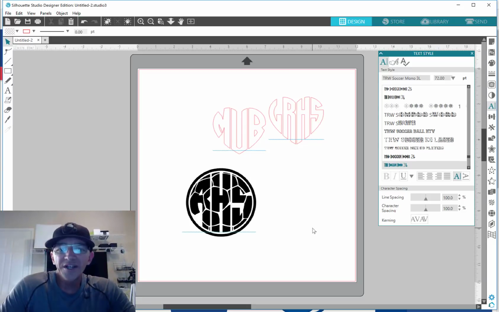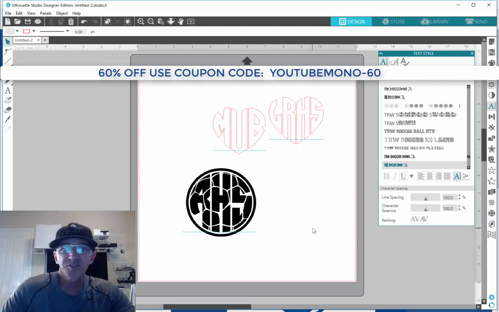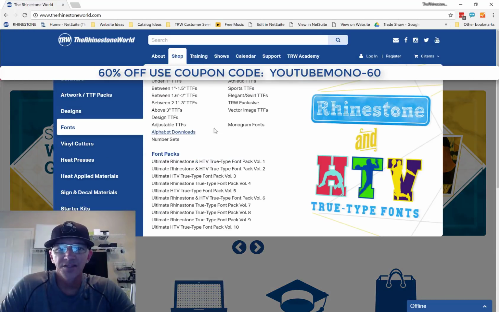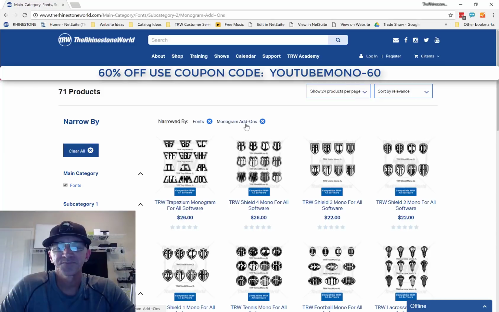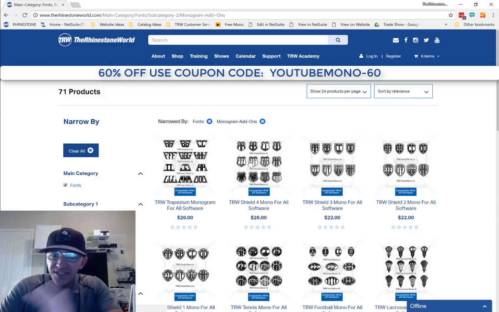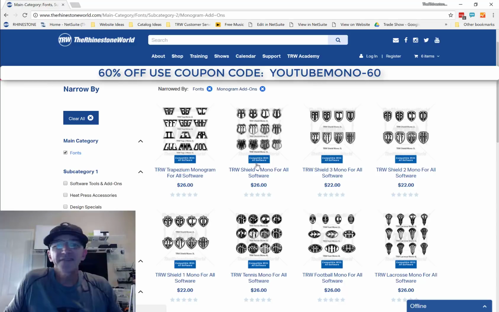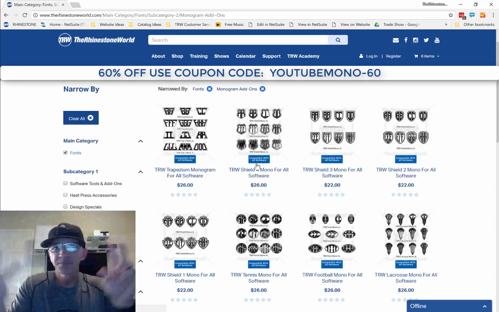So I want to show you where you get these different fonts and all the different styles we have on our website, therhinestoneworld.com. So once you're on our website here, all you're going to do is go to Shop, Fonts, and then Monogram Fonts. Now once you click on that, you're going to see all these different monogram fonts here. Any of them that have this blue box that says compatible with all software, you don't even have to think about it anymore. Microsoft Word, Adobe Illustrator, CorelDRAW, Sure Cuts a Lot, Make the Cut, Designer Edition, Silhouette Studio. Any software out there, you can use all of these fonts in it.